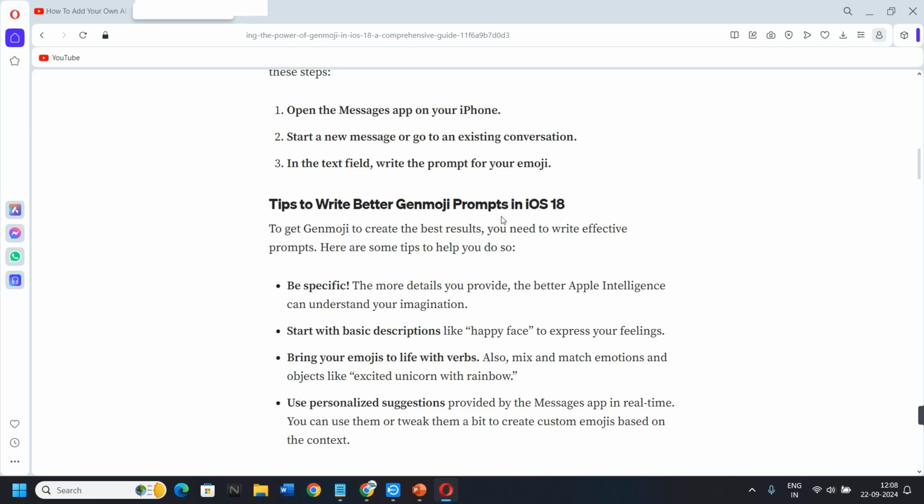These are the tips to write better Genmoji prompts in iOS 18. To get Genmoji to create the best results, you need to write effective prompts. These are the prompts. Be specific. The more details you provide, the better Apple Intelligence can understand your imagination.